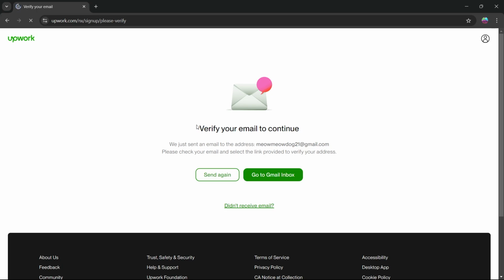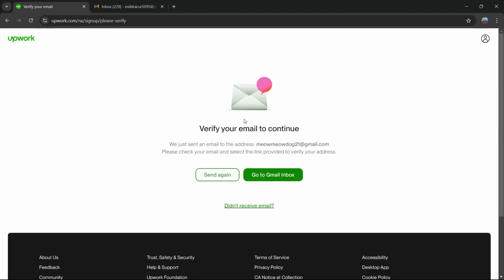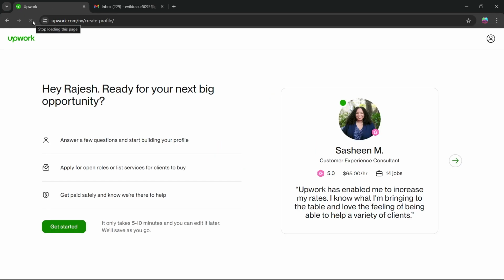So it says verify your email to continue. So click on go to Gmail box or open your emails on your mobile phone or PC and navigate to your Gmail box where you will see the verify email button. Simply click on that button and it's automatically going to verify your email. There, you'll have to log in using the user credentials that you have created and that is automatically going to verify your email. Simply refresh this page and it will look something like this.